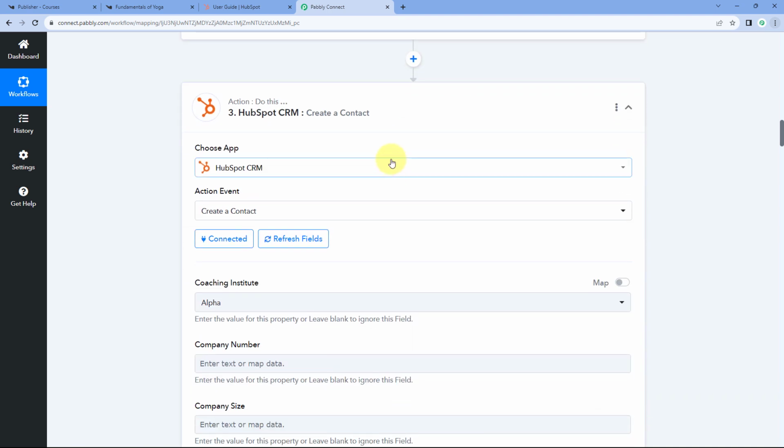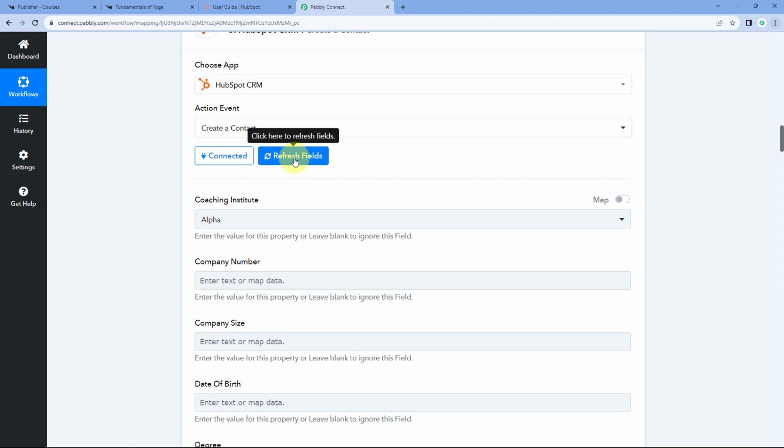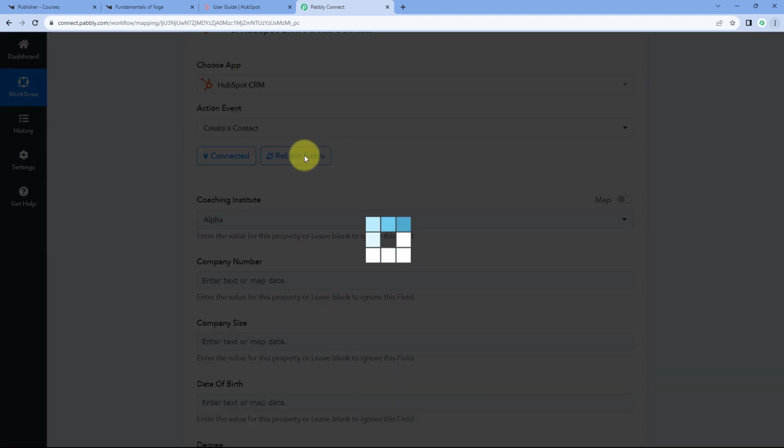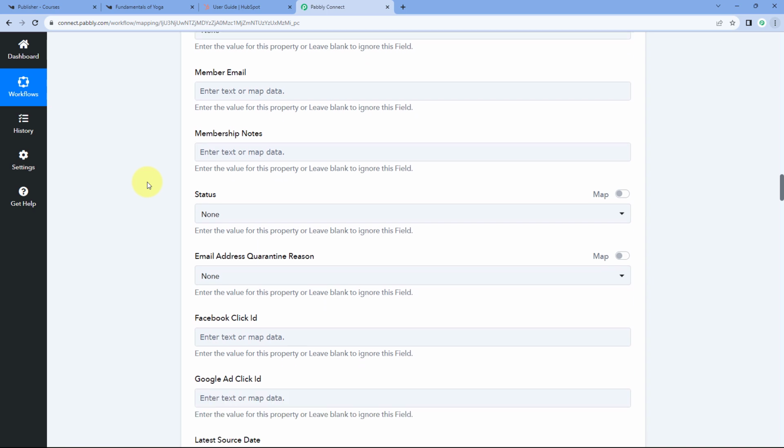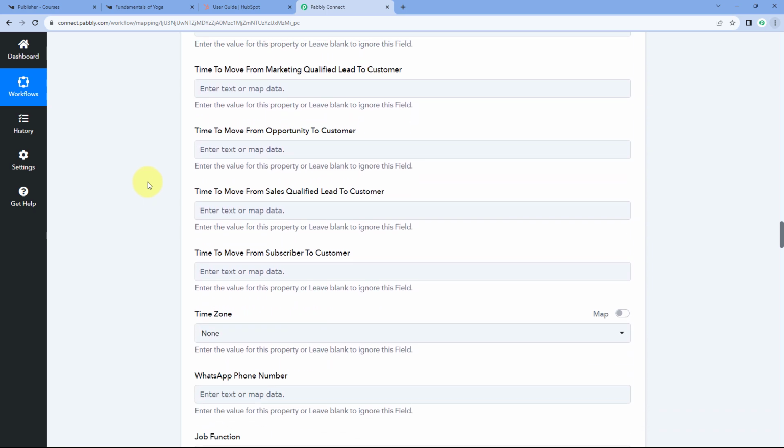So let's do it. But before doing that, because we have added a new step, with some new data before this HubSpot step, first we have to click on this Refresh Fields button. After clicking on it, we can map the data which we have inserted before this step. So after clicking on Refresh Fields, we will go to the first name field. We will just scroll down over here.